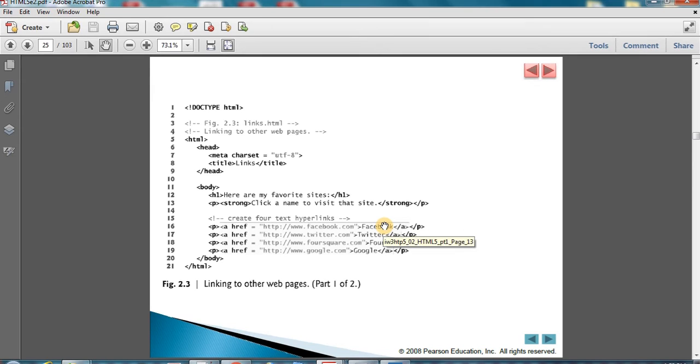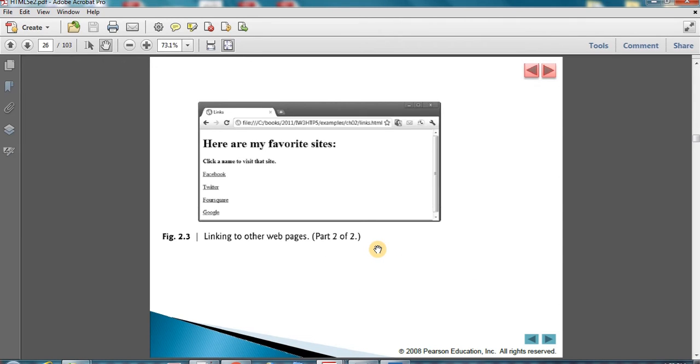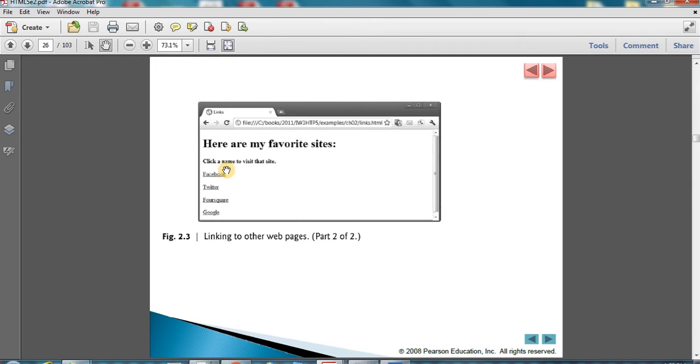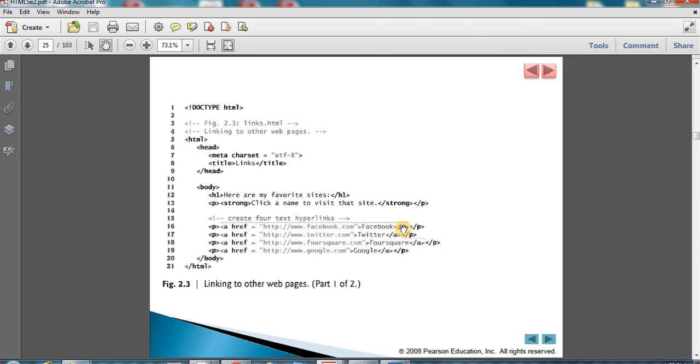So we have 4 hyperlinks. The first is Facebook, the second is Twitter, the third is Foursquare, and the fourth is Google. Each one of these will have a text that will create a hyperlink, and the A element will contain the href attribute in which we specify the value of the hyperlink that we want to go to.